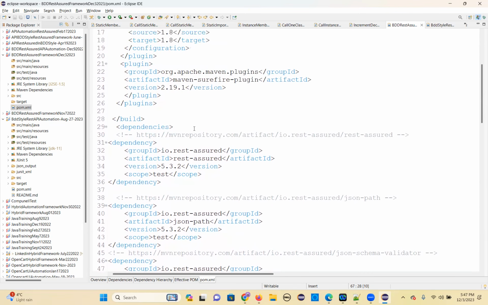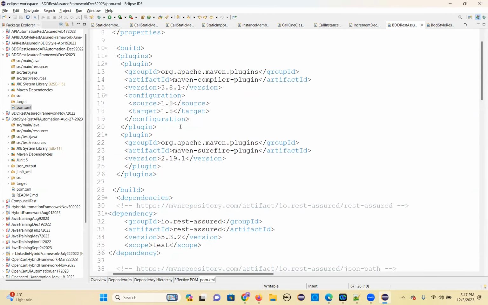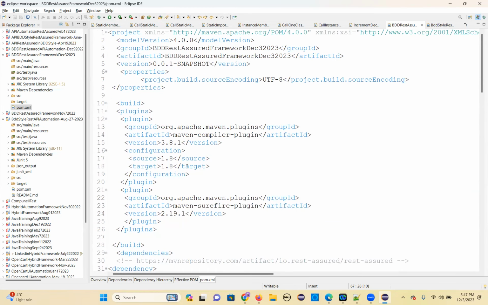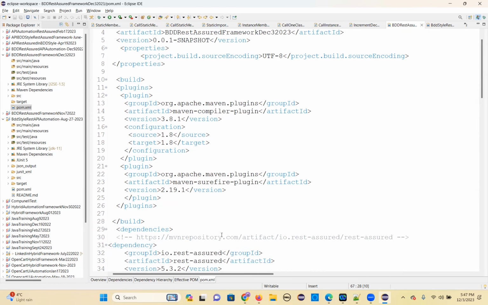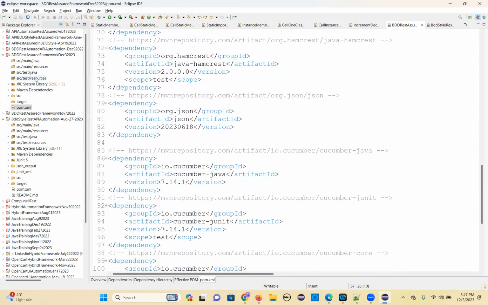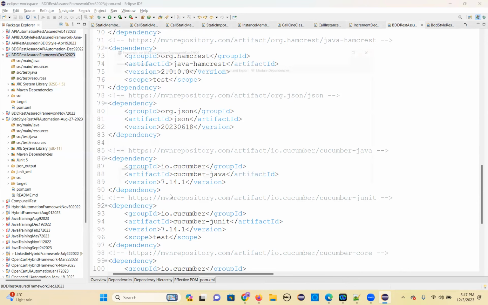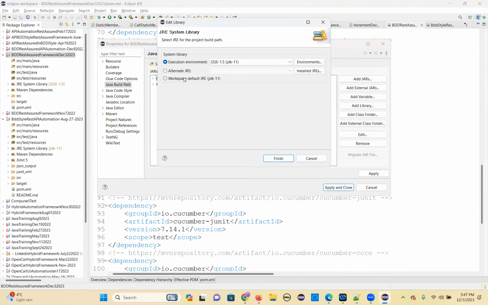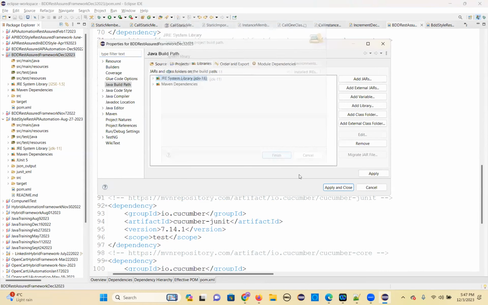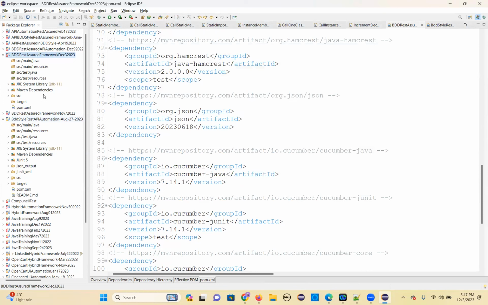Okay, that's all. Other than that, nothing. We are using JUnit. Then we need to design the framework, right? So first pom.xml is done. Now we need to change this JDK to JDK 11: configure build path, JDK 11, apply and close.